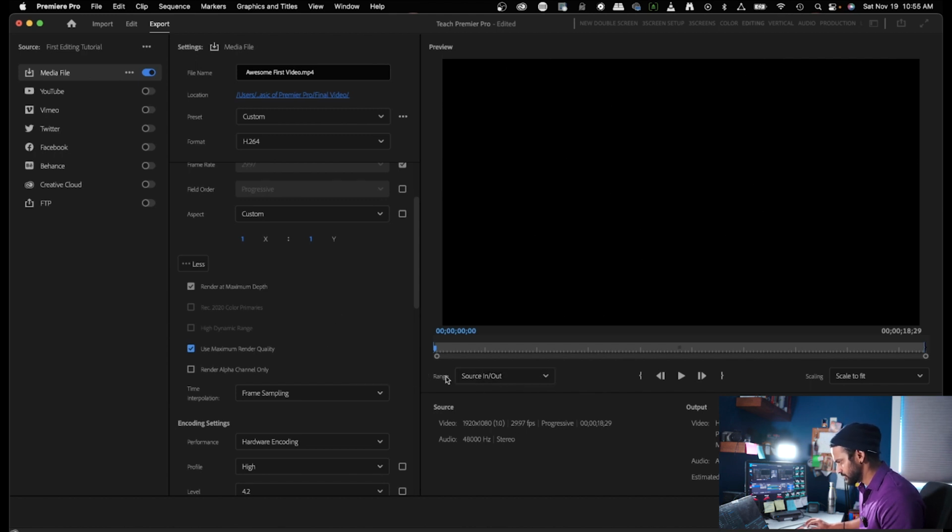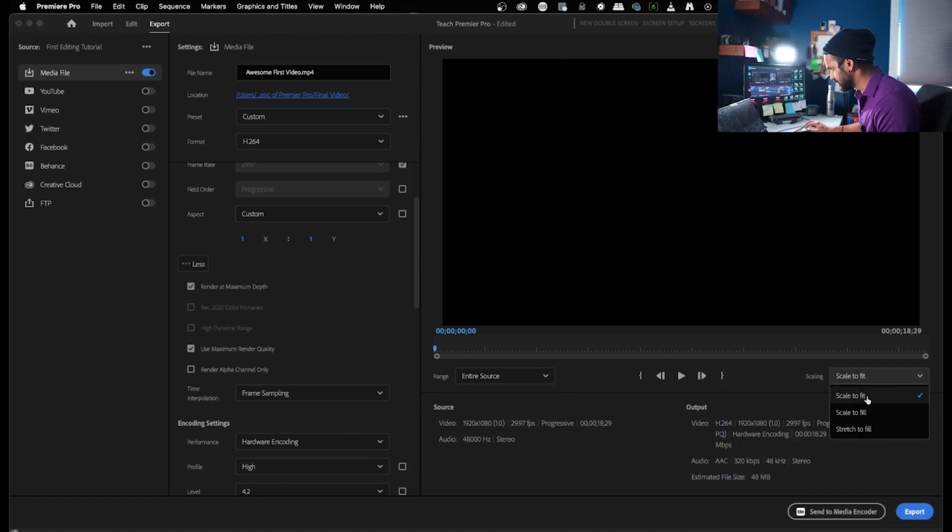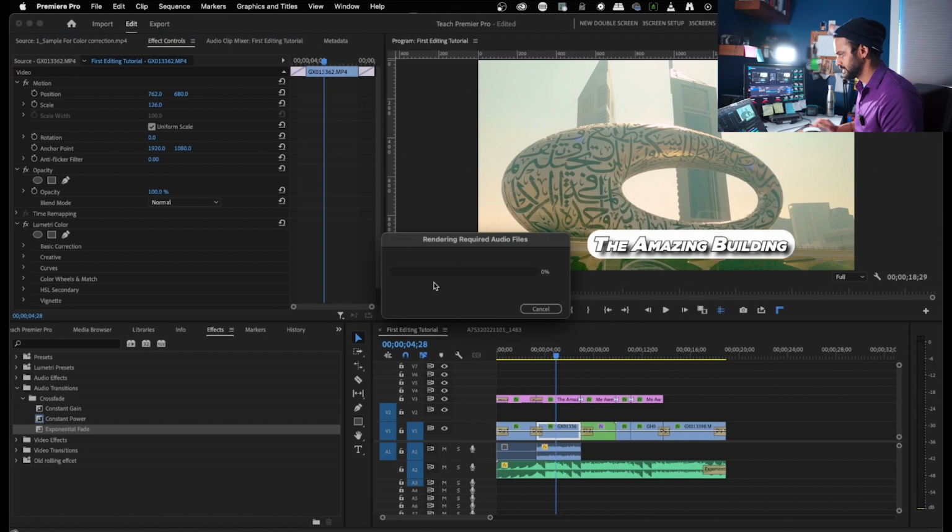Now from the source range, make sure you select the entire source, not in and out. That basically means the entire timeline. You are not rendering a portion of your video, you want to render the entire video. Scale to fit is good, everything is fine. Now you're going to hit export on your computer, and let's wait for this to go to 100 percent, based on the speed of your computer. This is how it's going to work.